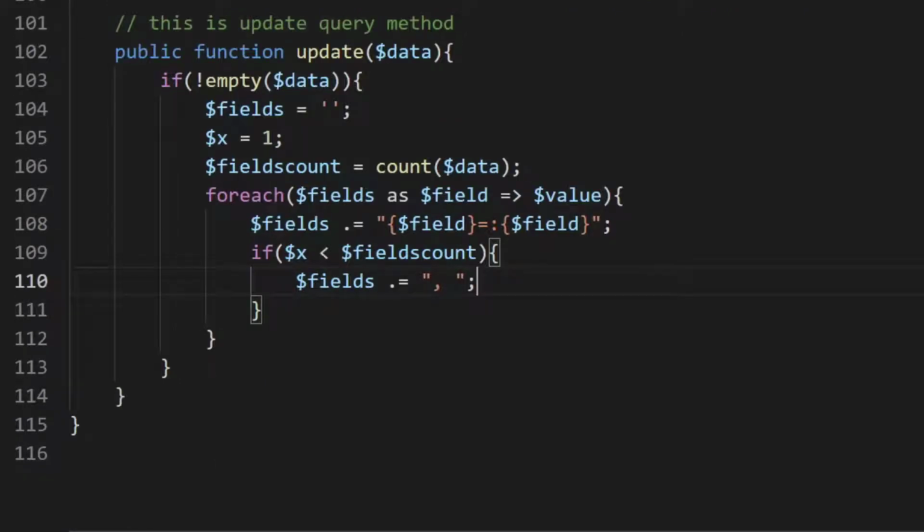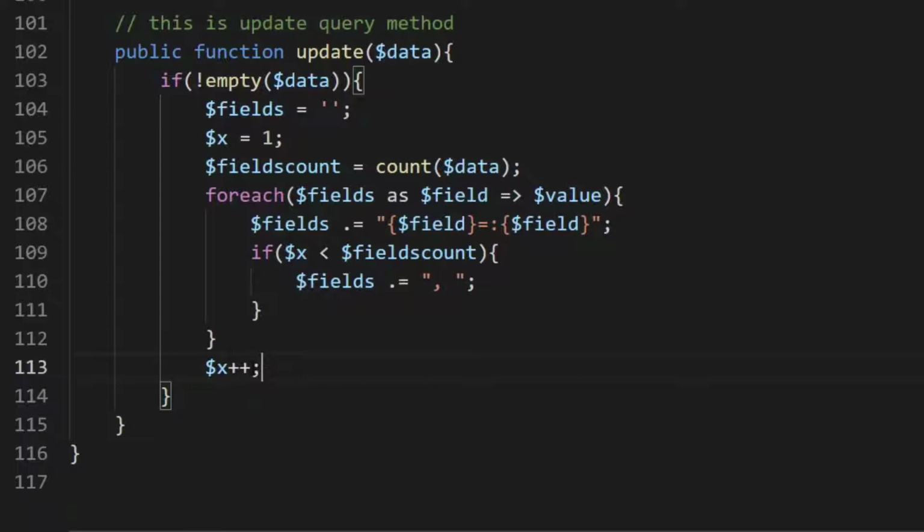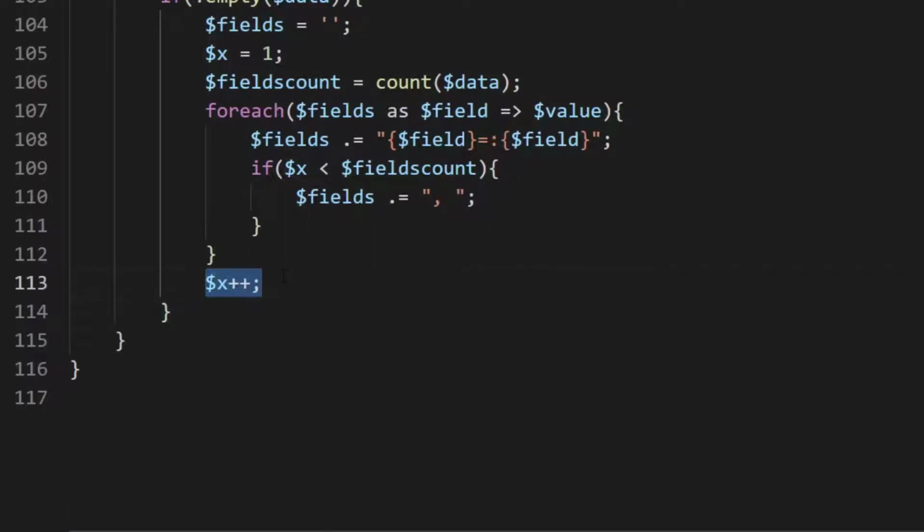I hope you can understand how it works. If it's not working, then just type and I will figure it out in the later part of the video. And just increase the value of x plus plus out of the foreach loop. Okay, sorry, not out of the foreach loop. Another foreach loop. Sorry, that's my bad.